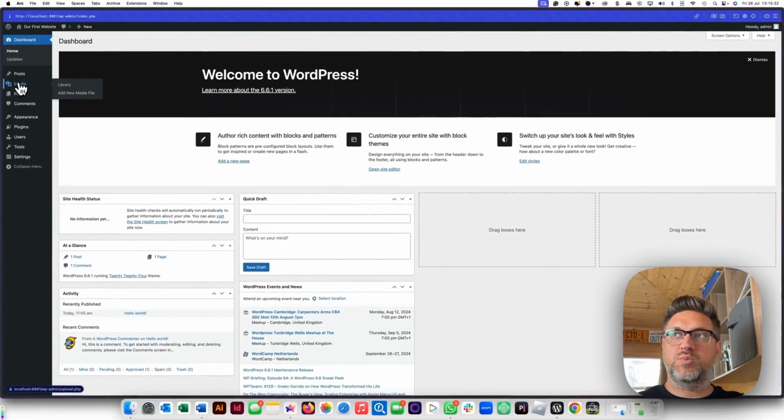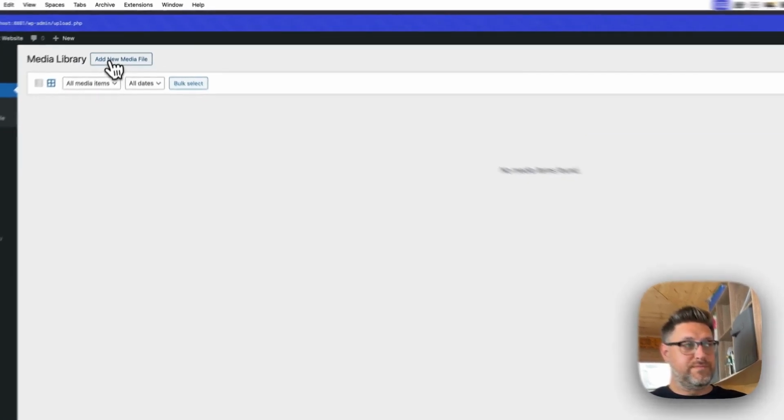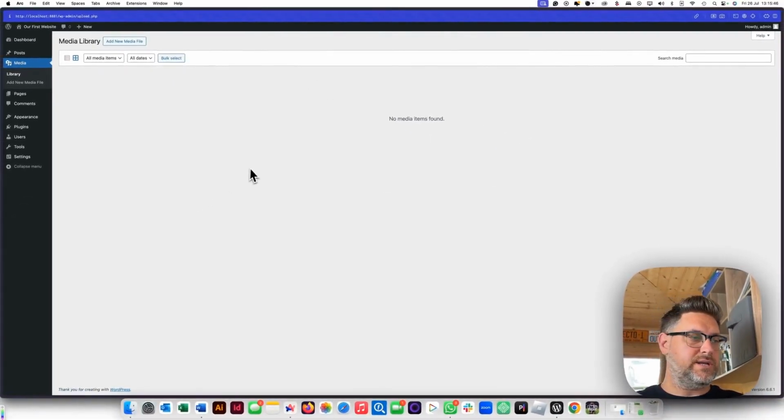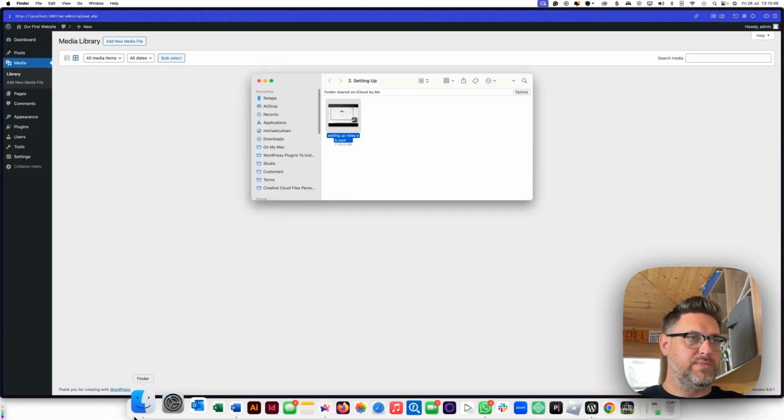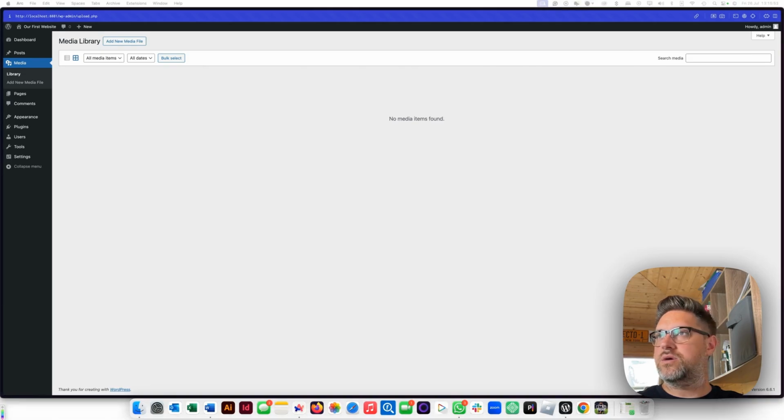Media library is where you put your images, your videos, font types, PDFs, media, basically. It's like a big gallery. So you can drag and drop elements inside it. Let me show you what I mean by that.